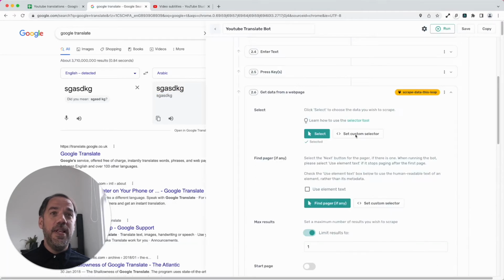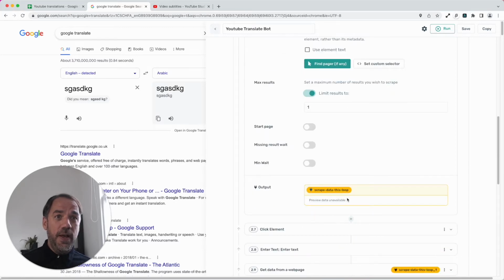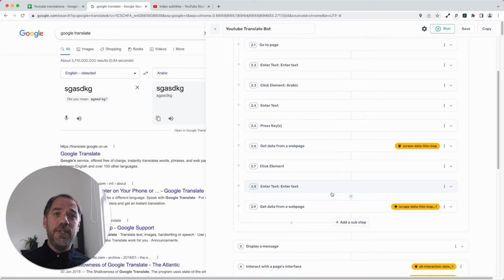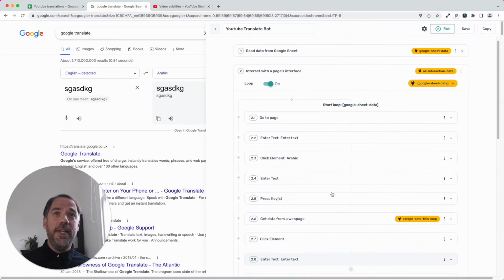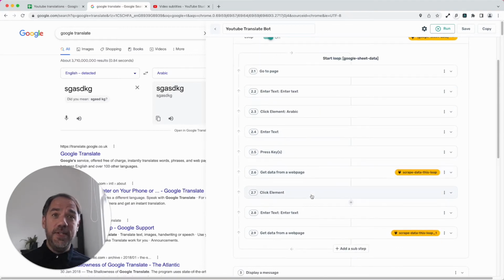It's simple as that. Now, I've limited the results to 1 because this speeds up the scraper. By default, it's also set to 1, I should say, and it makes the process quicker. So that's the data now. That's pretty much that first interact step complete. It goes to the Google Translate page, enters the text you want to translate, selects the language, scrapes the translation off.